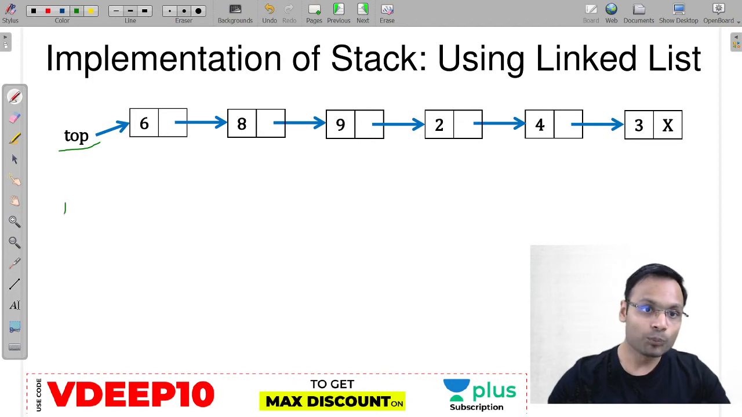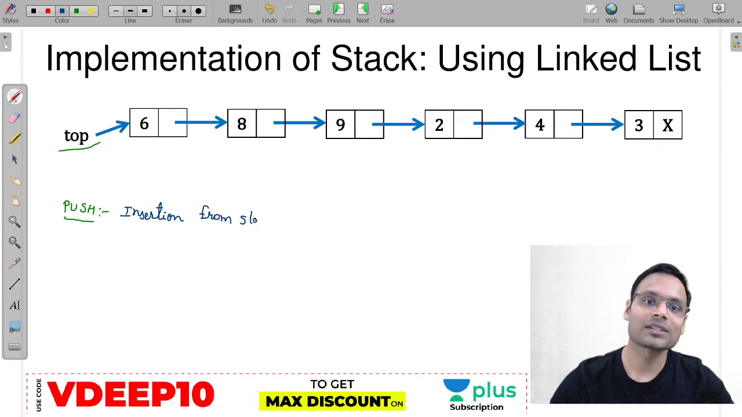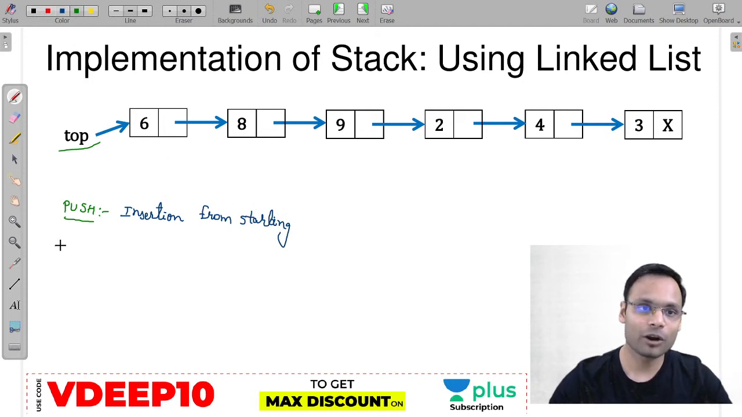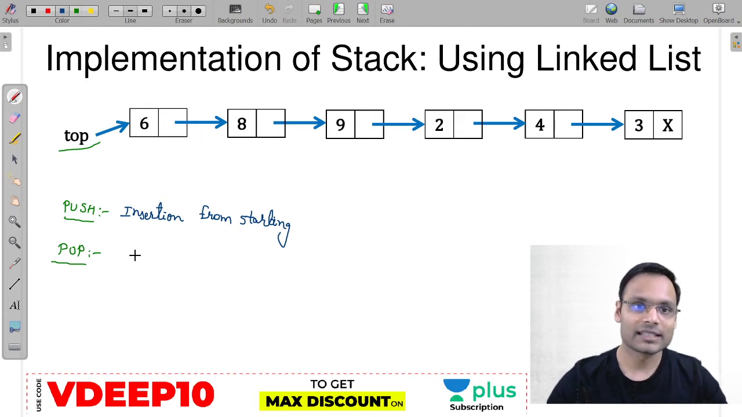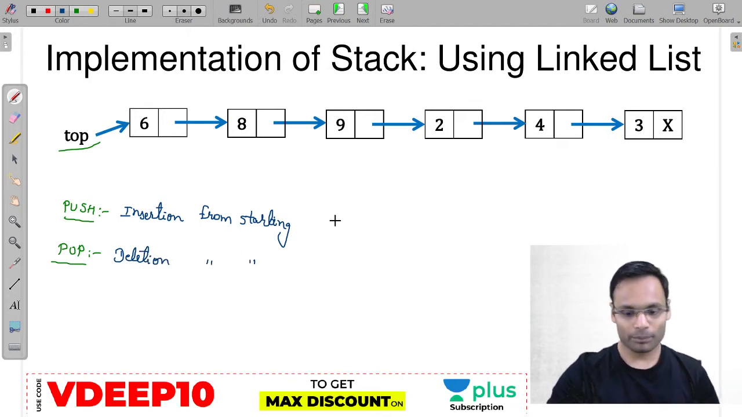So how is the push algorithm implemented? We will perform insertion in the linked list from the starting, and deletion also from the starting, same to same. Insertion and deletion both start from the same end. So insertion from starting is the push, and deletion from starting is the pop.